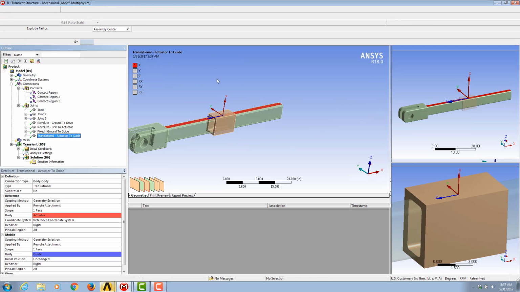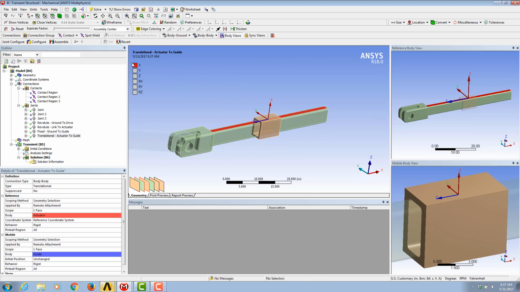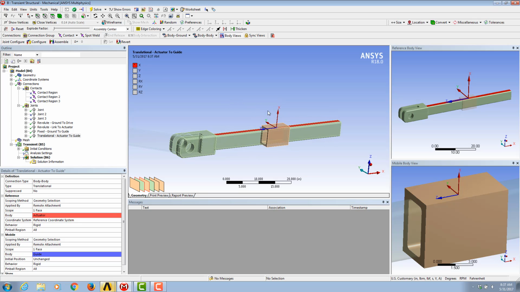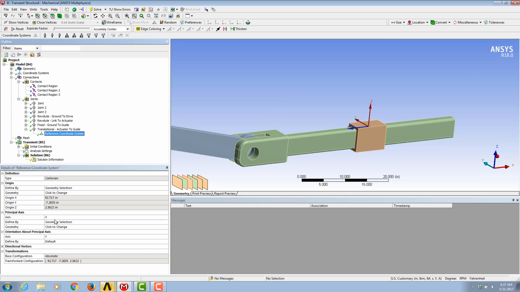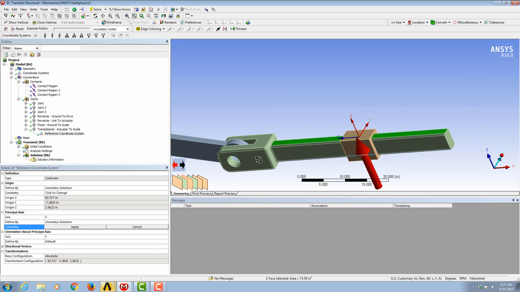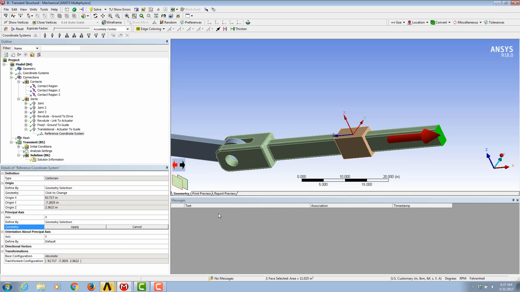This is translational. And we can see that in a translational joint, the X direction is the open degree of freedom. And we can see that as it's oriented, that's not quite right. So I can easily fix that by expanding this translational joint, click on the coordinate system and just come down here and specify that X doesn't point that way, X should point this way.